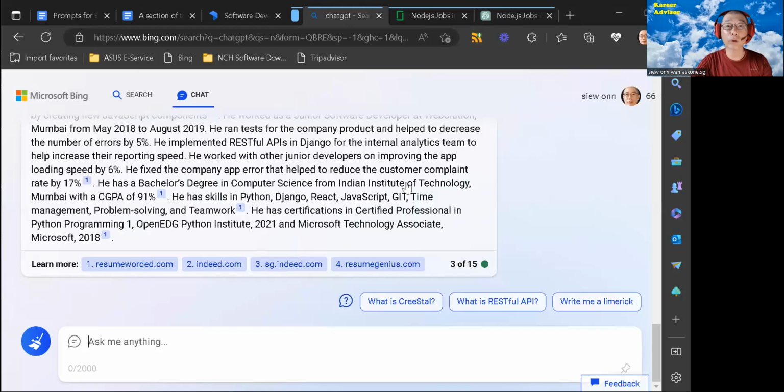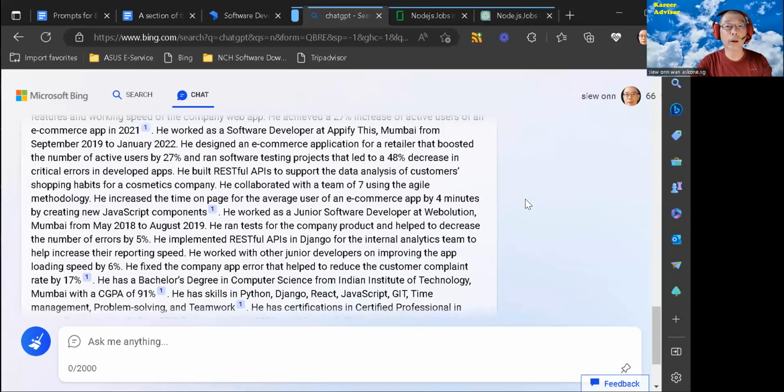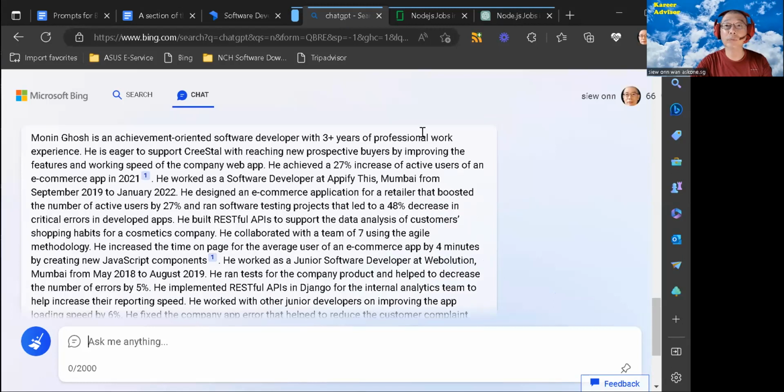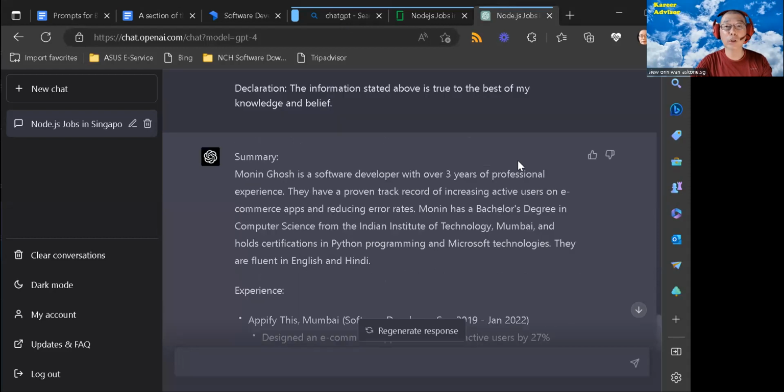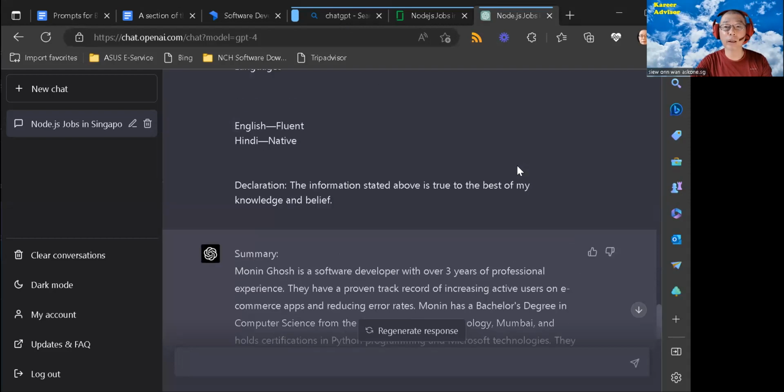If you compare both, in Bing it is very much a summary, and in ChatGPT it is almost a rewrite of the example A.